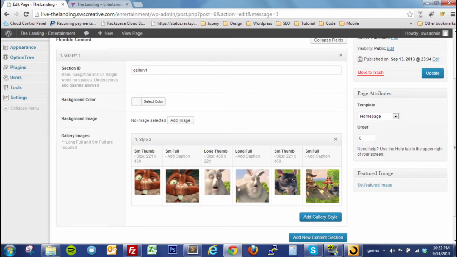So really, you have to adhere to your thumb pixel width and pixel height. Again, here for your long thumb, pixel width and pixel height. Same thing here. Your large images can be any size. So let's go ahead and hit the update button.